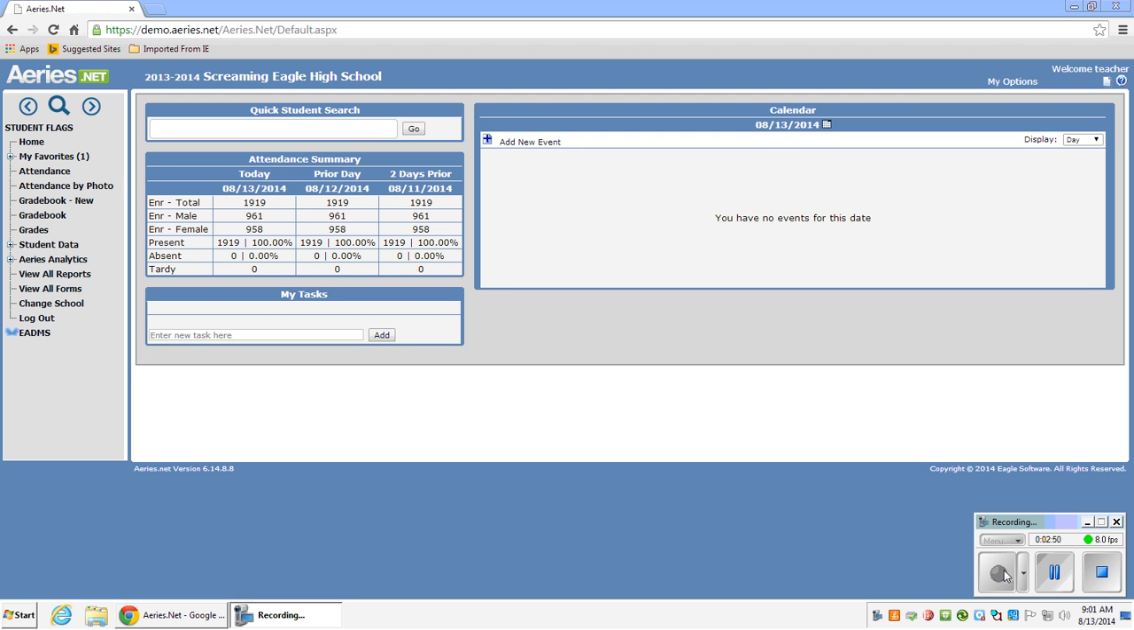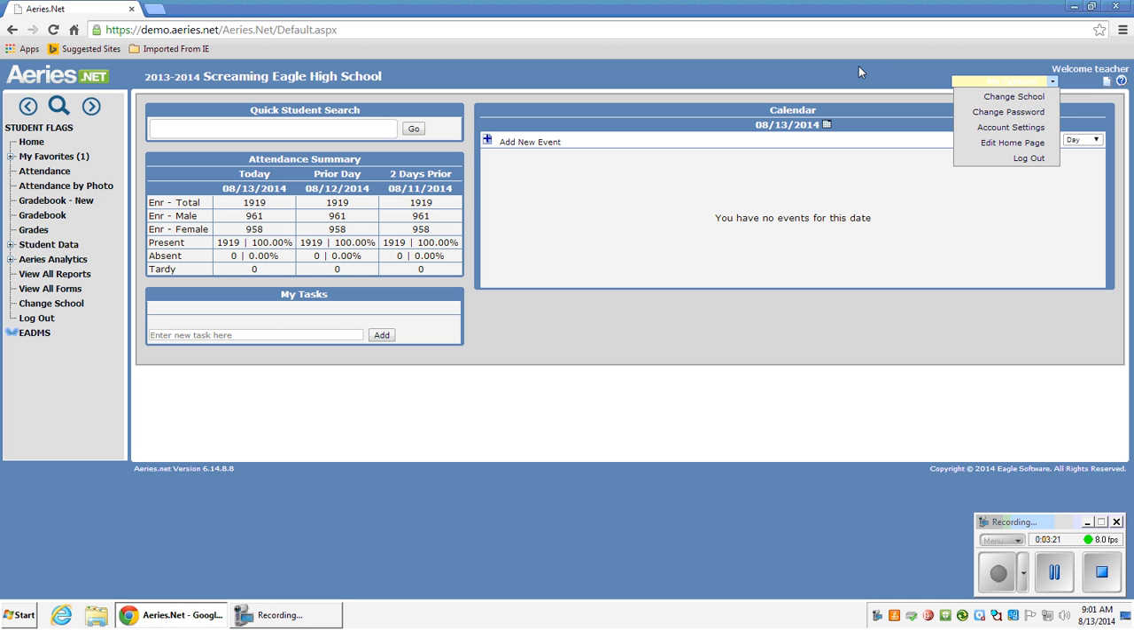As you can see, to keep the confidentiality of our students' information, I have switched over to the Aeries.net demo site. But you can notice that all the actual buttons and looks are very similar to what we had seen when we logged in to our website. The first thing you will notice when you log in is the banner, with the information of the school you are logged into, and who's logged in. You have options here, where you can change your school, your password, account settings, and log out. And you also have a log out button over here.